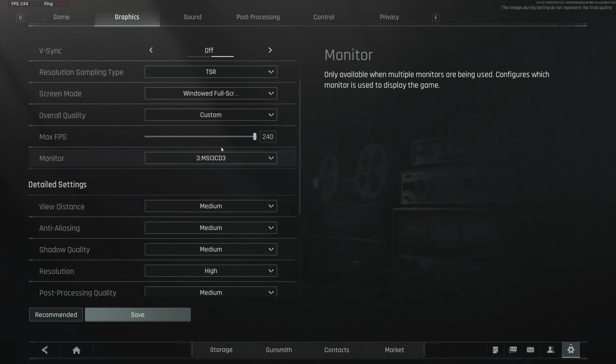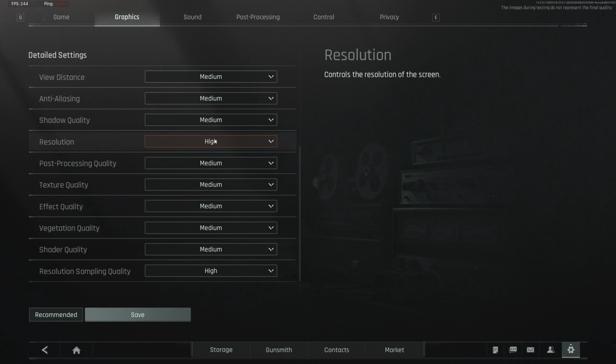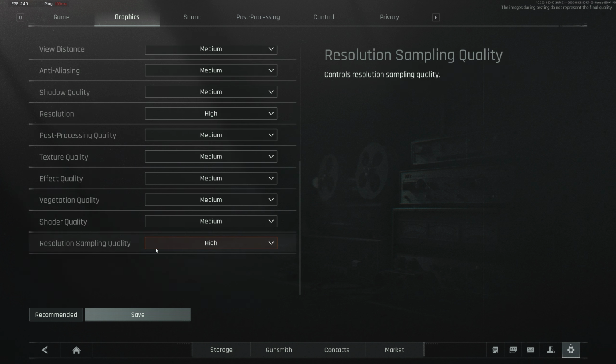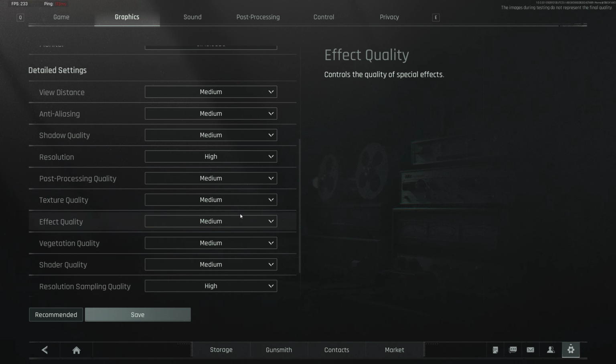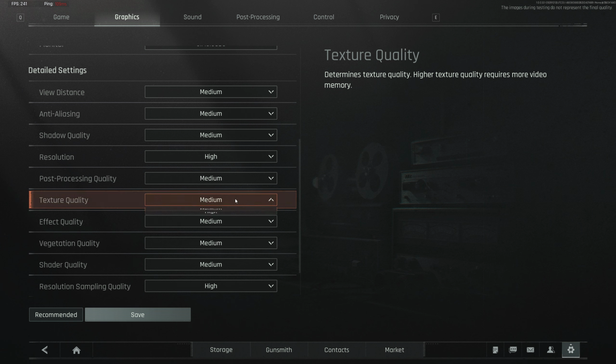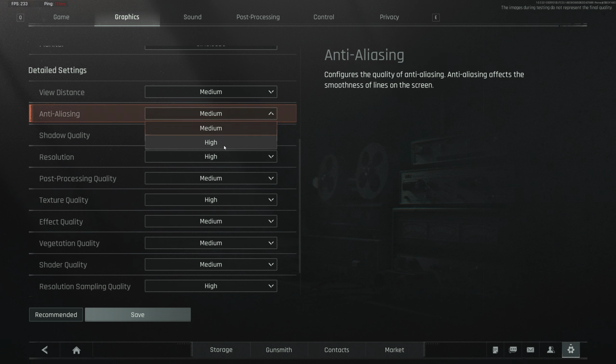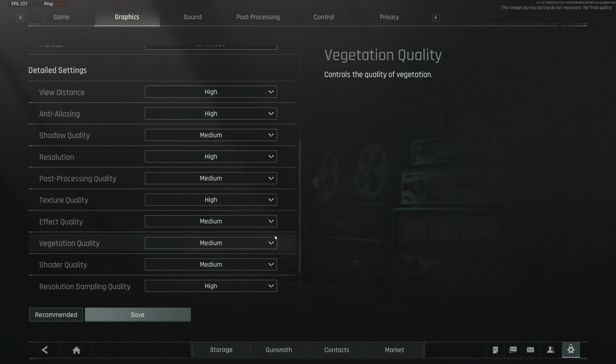All your graphic settings, it's pretty simple. You just want them all on medium and you want resolution on high and resolution sampling quality on high, just so you make sure you've got that best visibility and your game looks sharp. If you've got a really good PC like me, you can boost up your textures, your anti-aliasing and your view distance as well.